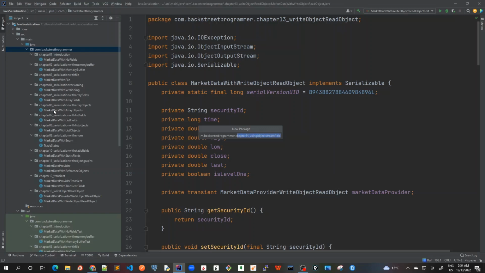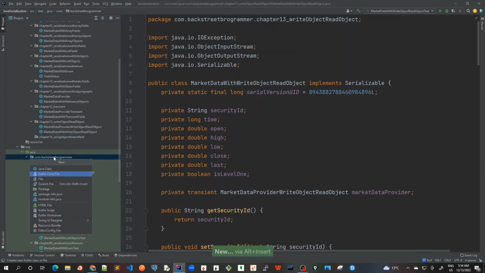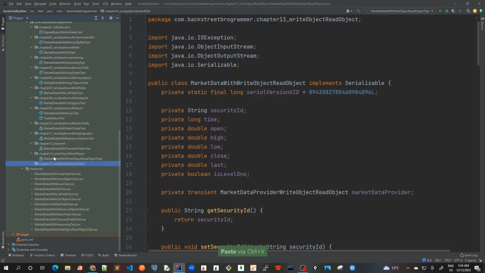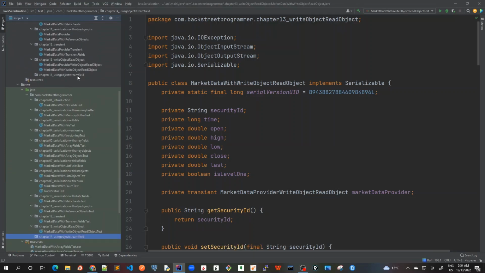I will copy this chapter name again and create the similar in test. So Alt insert, package, Control V. So we have got packages created for chapter 14 using object stream field.